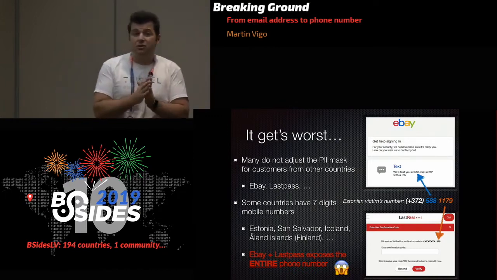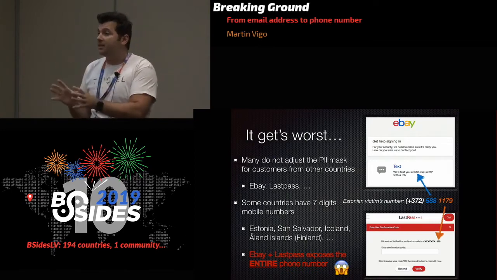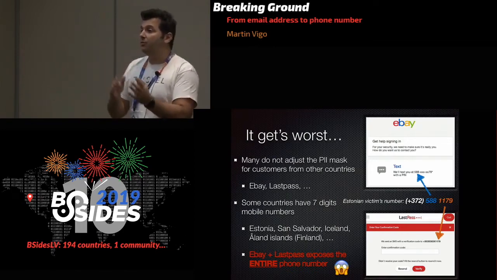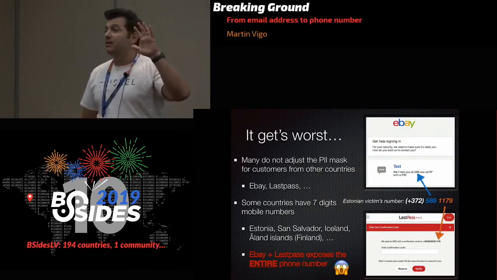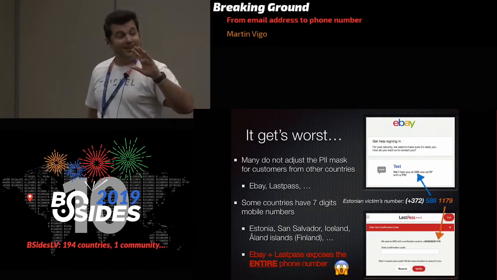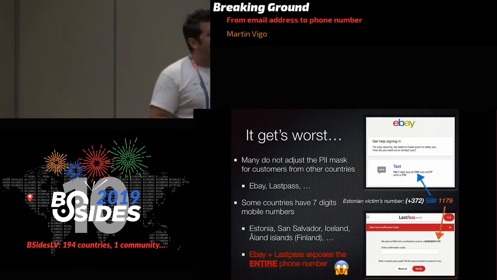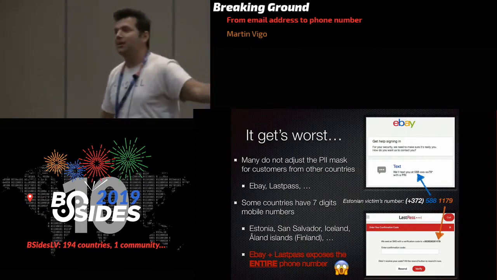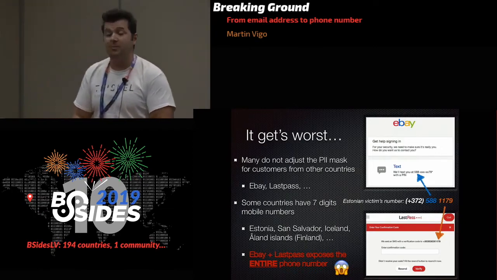And that's the case. Services like eBay and LastPass do not adjust their masking based on the length of the phone number. Remember, eBay is leaking 5 digits. There are countries with 7 digit phone numbers. Those right there. So if you have an eBay and a LastPass account and you are from any of those countries, your entire phone number is public to anyone that has your email.